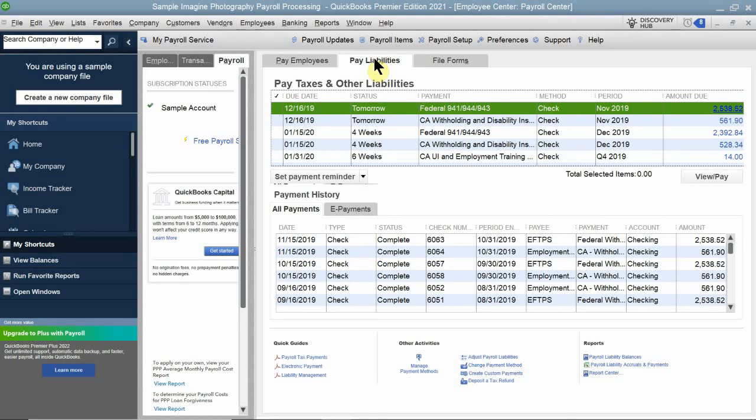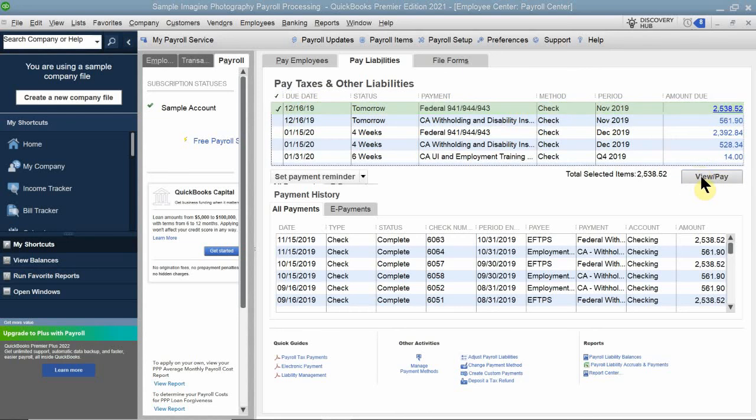So in this case, because we scheduled it, we said that our payments are done every quarter, right? So the next couple that we have to pay here is due on the 16th. So we've got 2 liabilities that we are pending to pay. And as you can see, it says it's pending for tomorrow. So how do I pay it? Well, I'm going to select one. There you go, check mark that. And I'm going to click view/pay.